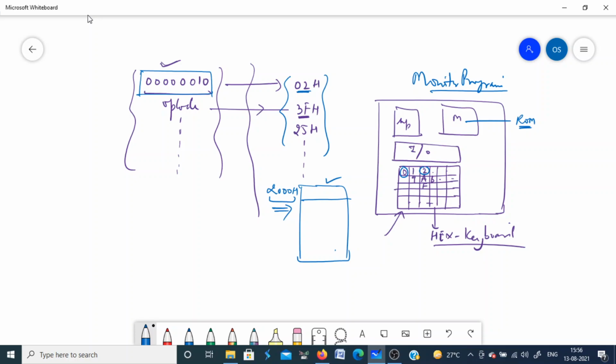Once you have loaded the entire program or the instructions in the memory, once you hit the execute button, the processor will start executing the instructions from the very first location. It will first go to this address, fetch this instruction, decode it, execute it, increment by one, go to the next location, fetch, decode, execute, and so on. So it is a sequential process. It will fetch, decode and execute the instructions in a sequence one by one.